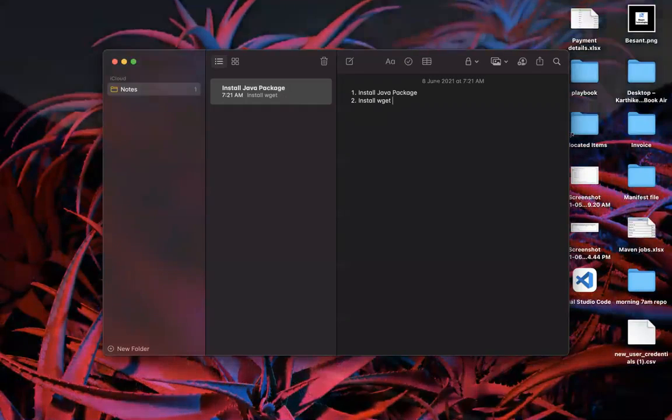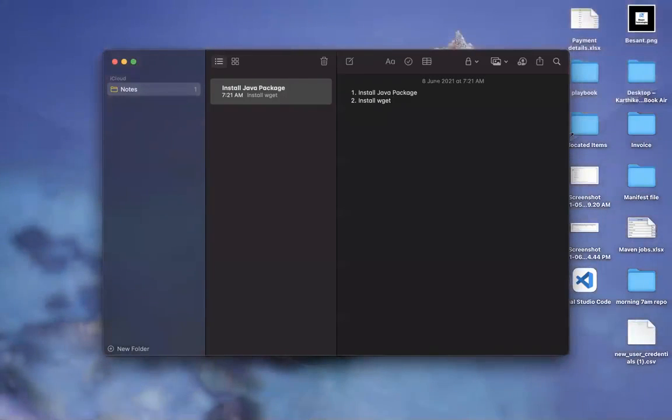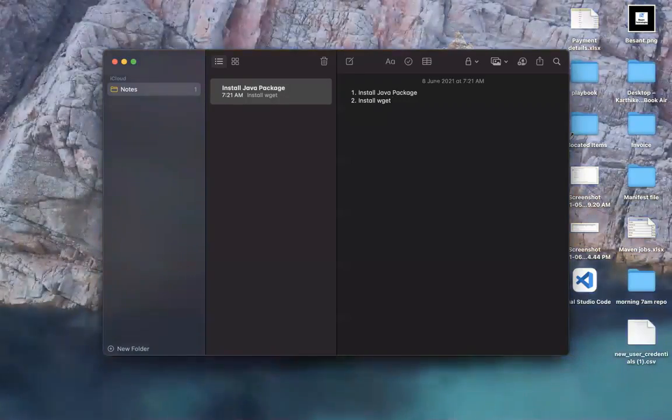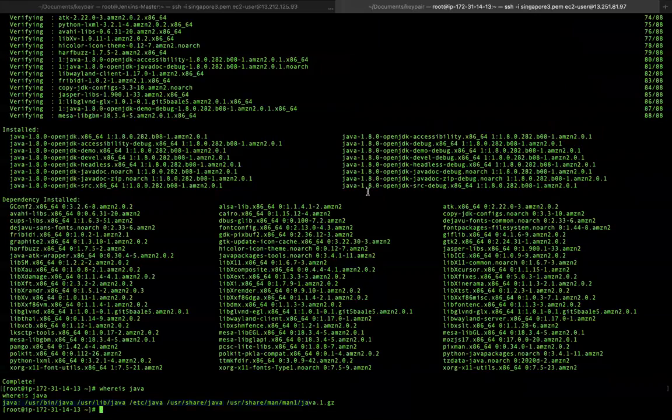So next I need to install wget. Why do I need wget? To download the package from the internet, right? So for that I need wget. You just go back to see here.